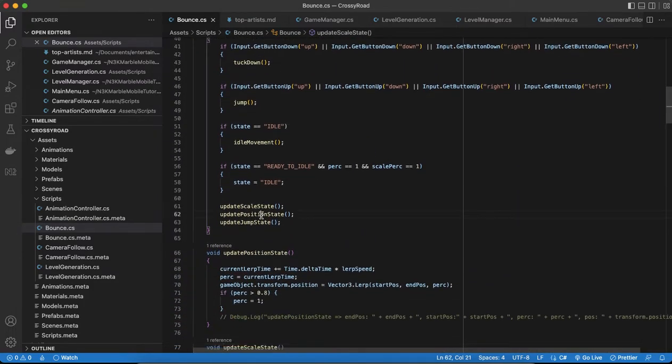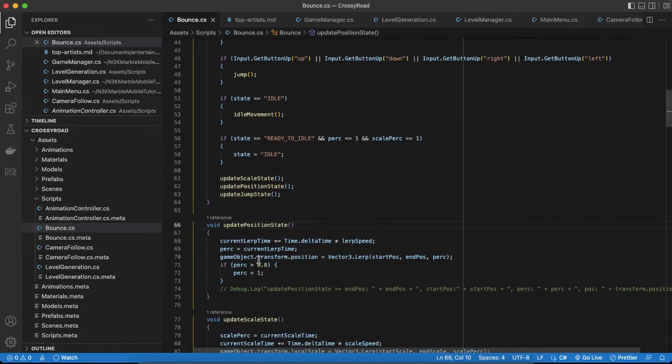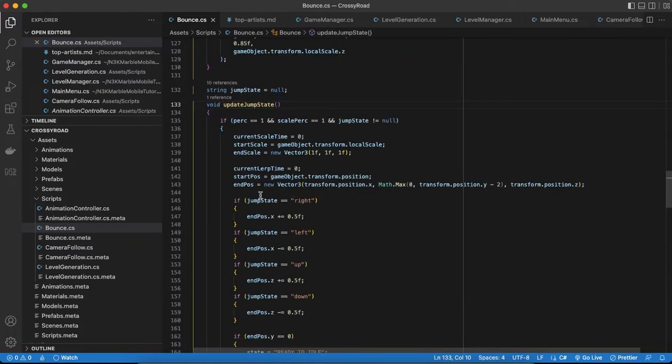Then position state. Position state is the same, it's just that what we change is transform dot position, while in the scale state we change the transform dot local scale. And we use the same Vector3 Lerp, which is linear movement. Okay, the idea is the same. We pass the start position, end position, and percentage of progression. And we use the lerp speed to control the speed based on the time happening. Okay, that's about position.